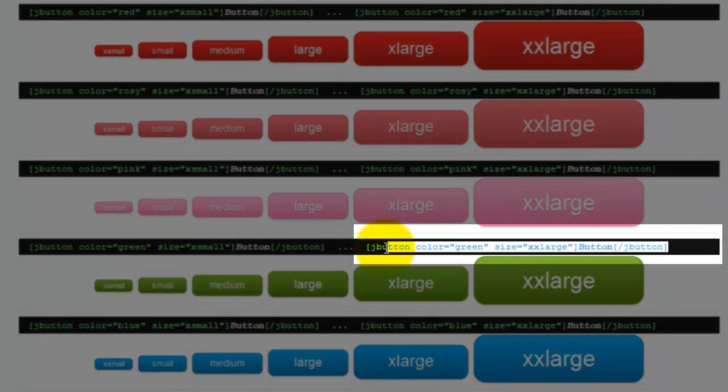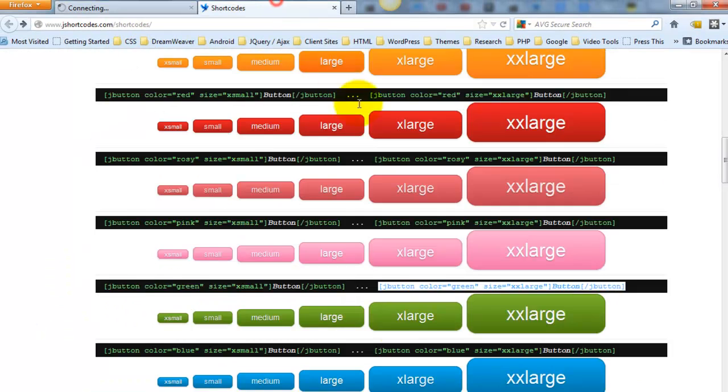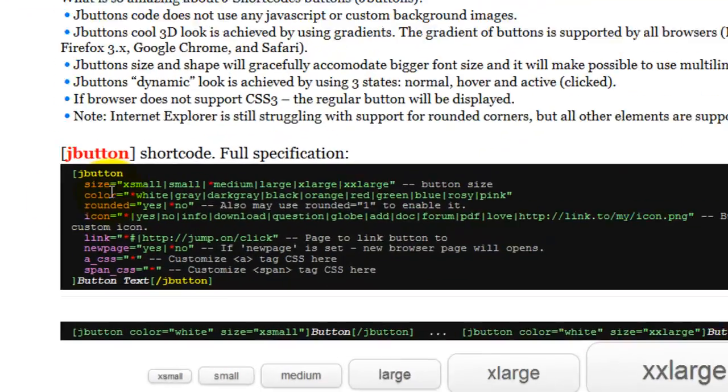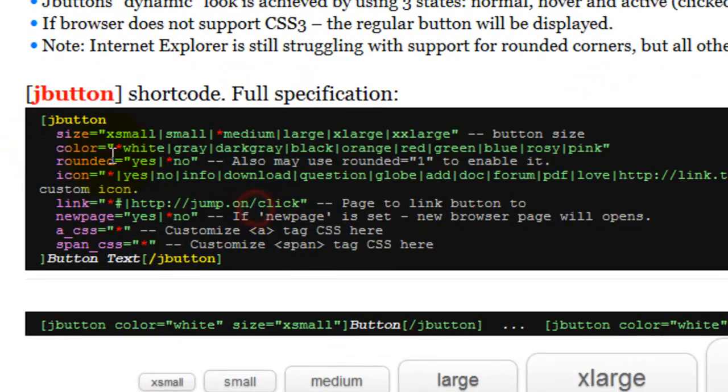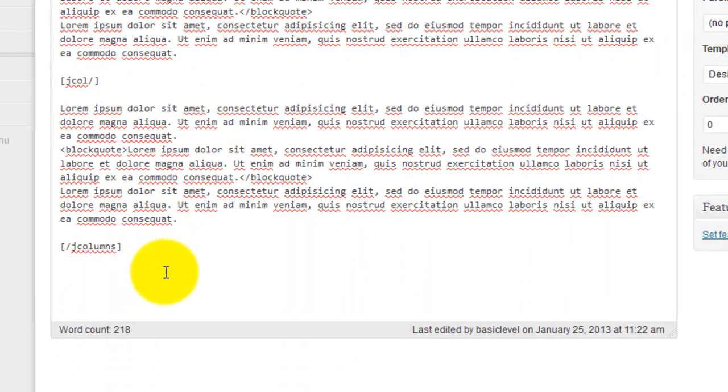So if we wanted a button, just grab the button. And then also for each one of the buttons, there's all these parameters. So you can set the size, the color, make it rounded. You can set the icon, etc. And I'll show you how to do that. So let's say down here at the bottom, I wanted to add a button. So right here, we're going to make a green button. The color is green. The size is extra large. And right here, in between the open and closed shortcode areas, you type your text.